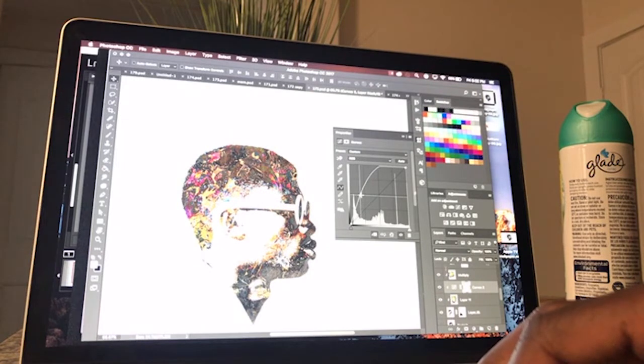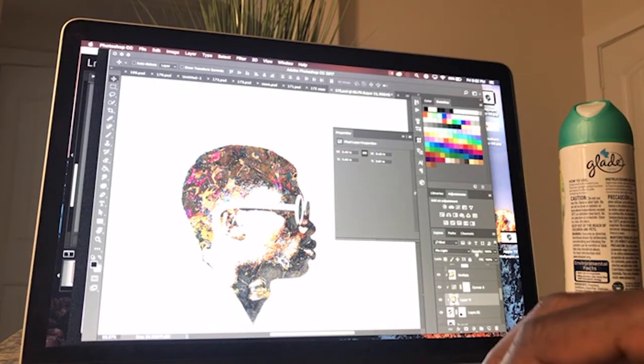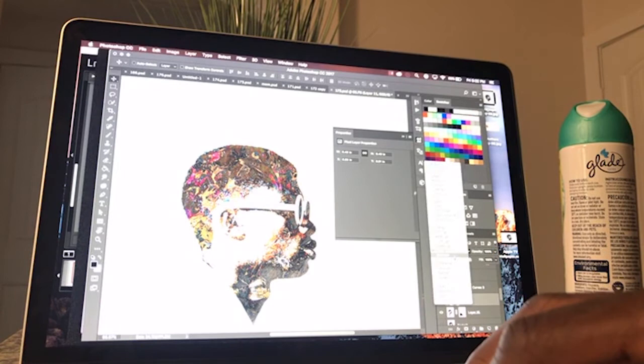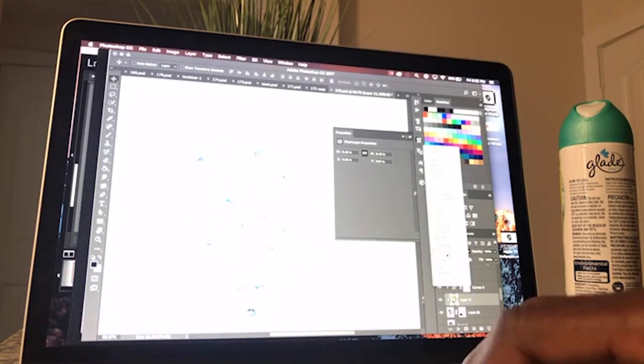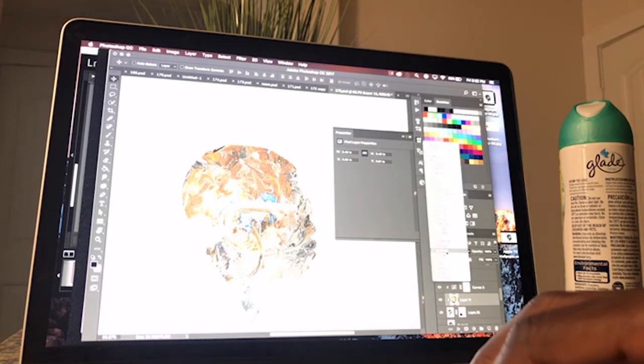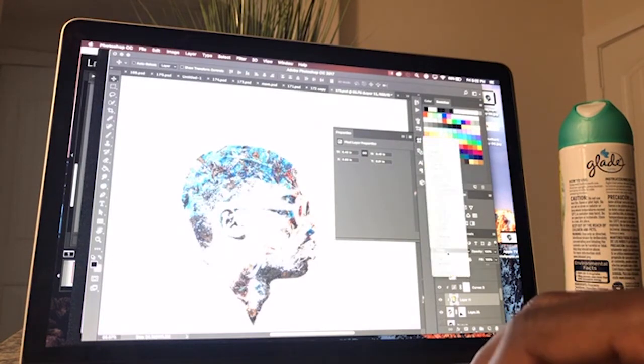Okay, so I'm starting to kind of like what I'm seeing. I'm just going to mess around with stuff. And look, you can even use different blending modes. Like, you don't have to use the one I gave you. You can go in and just do your own thing.